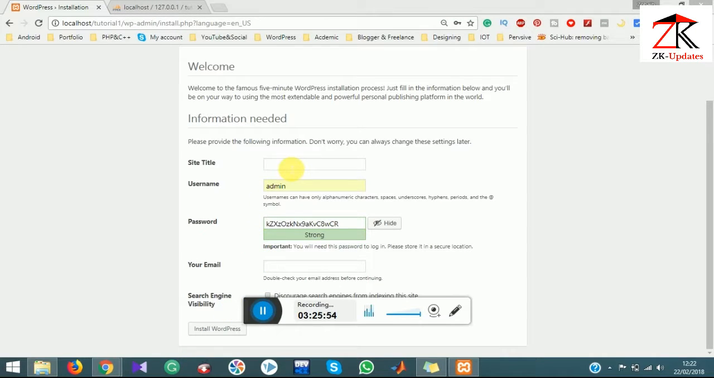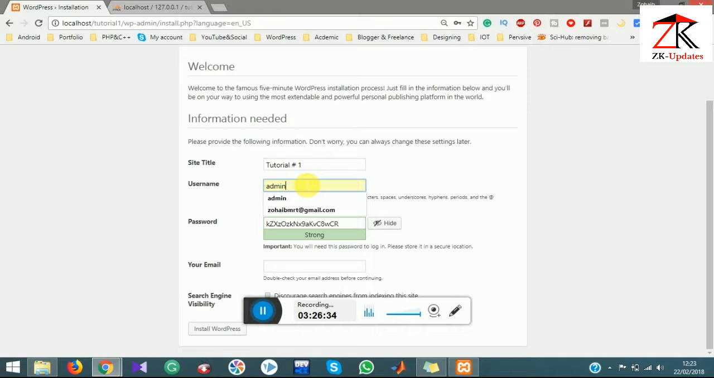Then it brings us to a form which needs a site title. What is meant by site title? The site title is what is shown on the top of the tab. For example, WordPress installation, this is a site title. Whatever we write will be shown here in the tab. So I write tutorial #1. We can change this admin to administrator, to user, to anything which we want, but admin is perfect.